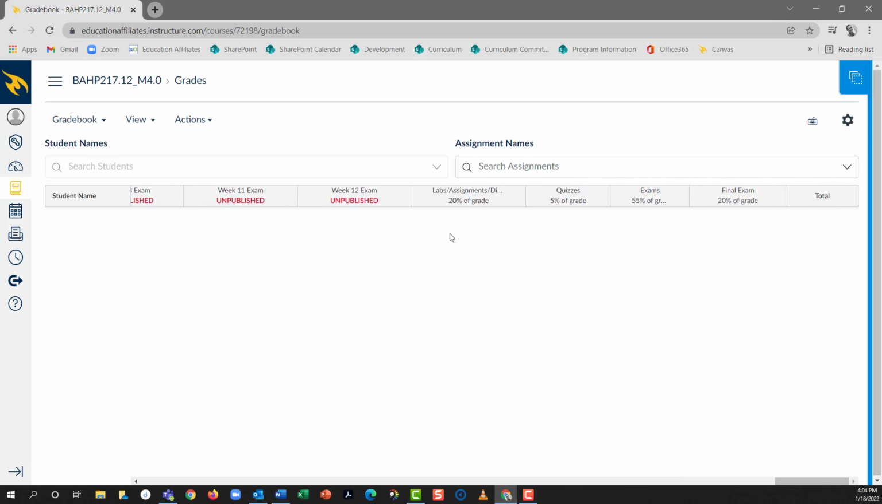Now, as per the syllabus, you'll have your labs, assignments, and discussions broken into that 20% of the grade, along with the pass-fail. And then we'll have the quizzes, exams, and final exams set at the 5, 55, and 20%. Now the students will need to know their cumulative grade of the quiz, exam and final exam to ensure that they're making that minimum of a 78% in the course to pass.